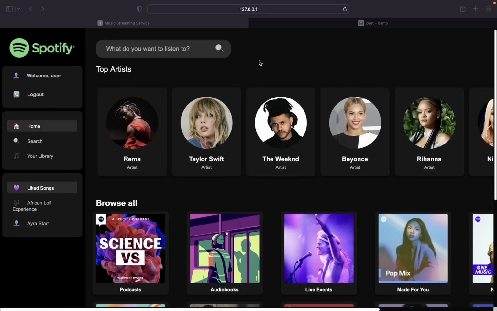This is the third video in this Spotify clone series. So up to this point, we've built out this nice UI and we've also created our database and we've connected our Postgres database to our application.